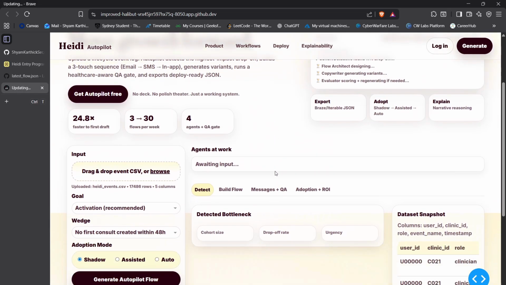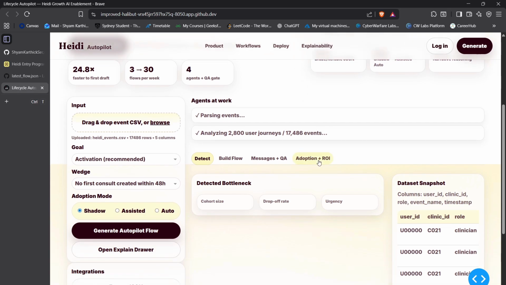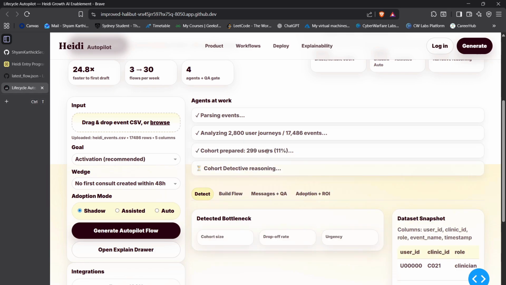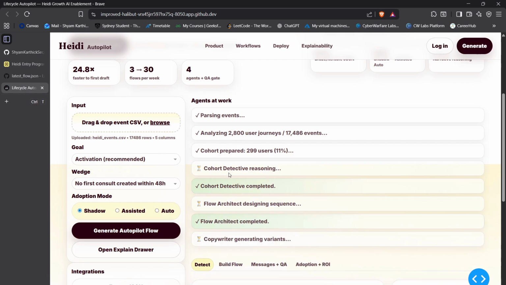So here's the key. This isn't just a single prompt or a single AI, it's a multi-agent pipeline, each AI agent working on its own individual dedicated task. First, it parses the event log and reconstructs the user journeys. Next, the cohort detective agent comes into action. It identifies the high-impact drop-off cohort and summarizes why it matters.